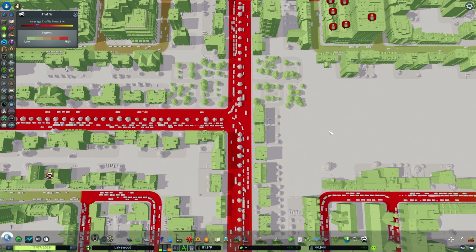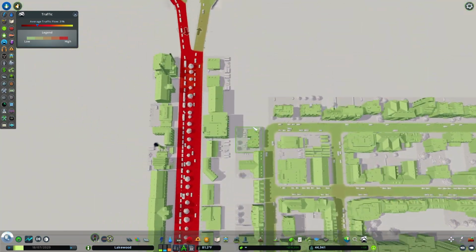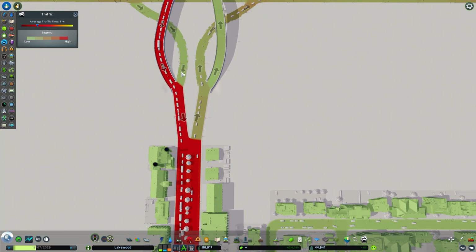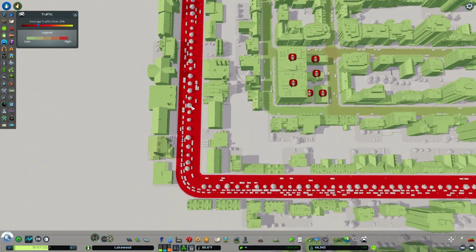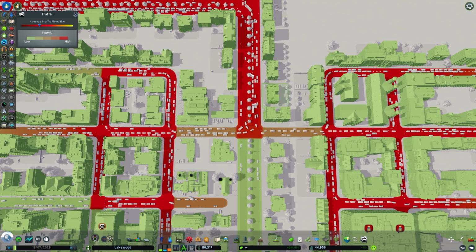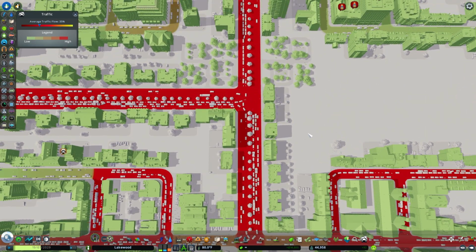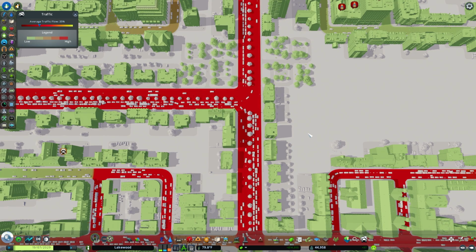What are we thinking? Let's look up the way a bit. It's very well backed up all the way to the highway interchange. Interesting. And the areas leading to it are also backing up as a result. Very strange. Let's go to another area.